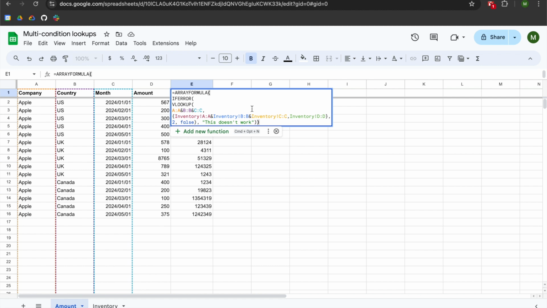I think IFERROR is pretty self-explanatory. You can see that if you get an error, if you don't enter in a second argument, it'll just show up blank. If you add a comma, you can denote what you want to have happen.